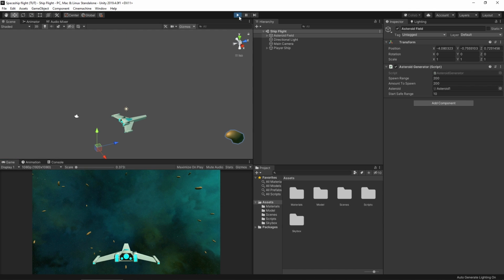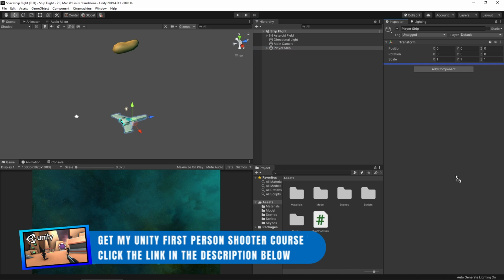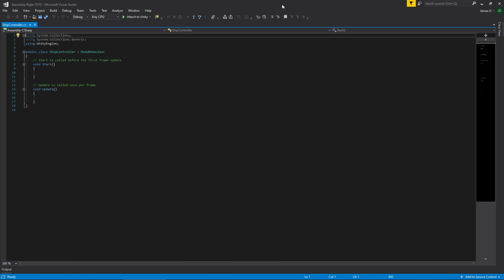So what we're going to do is, I'm going to stop this and I'm going to create a new C# script that I'm going to call the ShipController, and then I'm going to attach that to my player ship here, pop that on there like that, and we're going to open this up in Visual Studio.